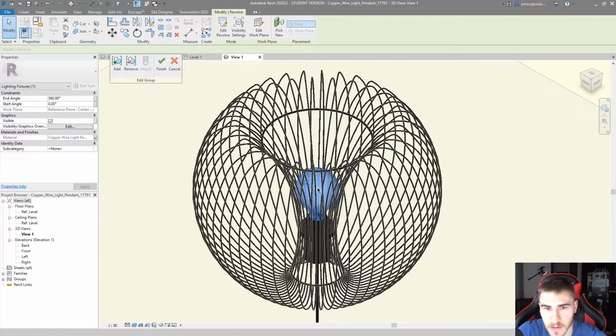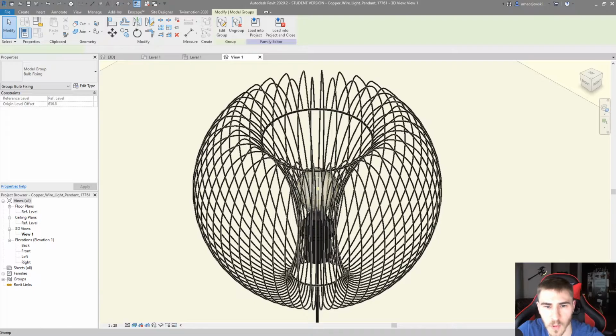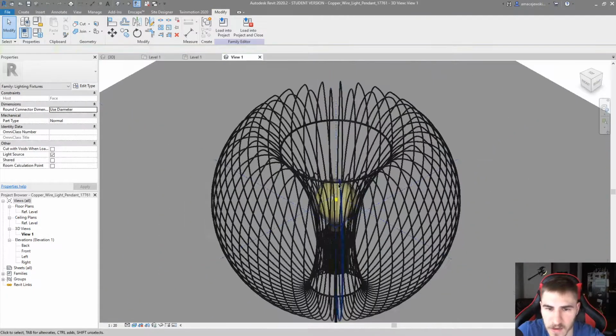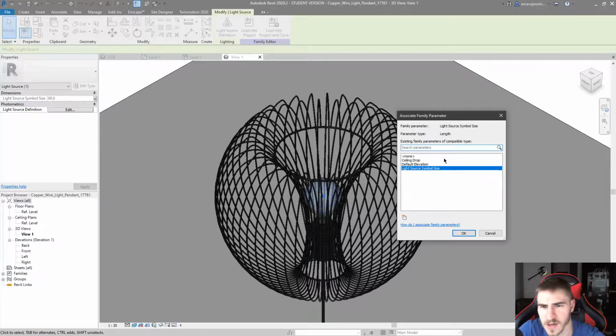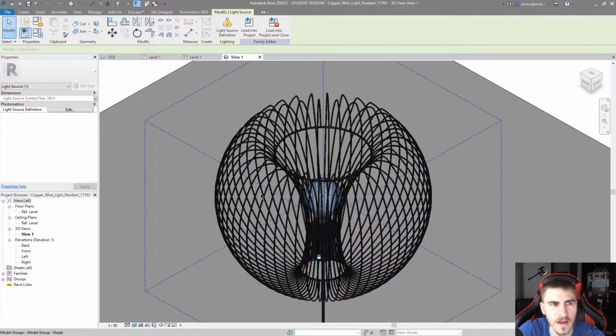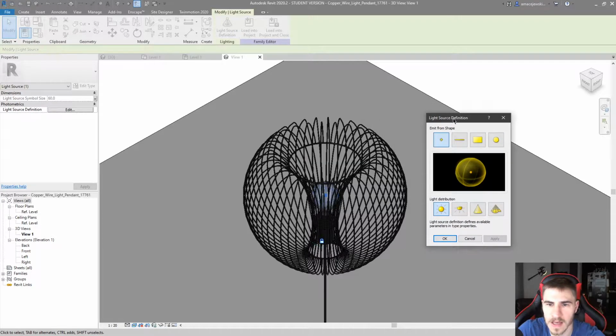Okay. And now we also have this light source here, which is actually within the family itself and not within that separate model group. So I can just tab to that light source, or I can select it this way. And so I see my light source. And generally speaking, you don't need to update this information because the light source is going to do what it needs to do. The main thing that we want to do is determine what the light is creating, like the shape of the light, in this case, the light source definition. Is it round? Is it rectangle? Is it spherical? Anything like that.